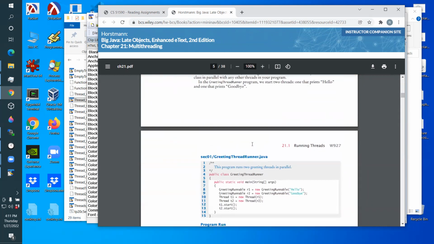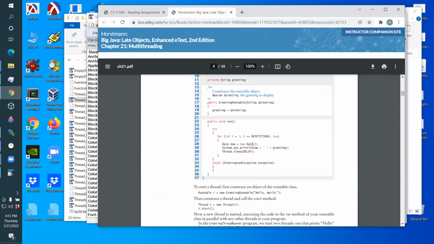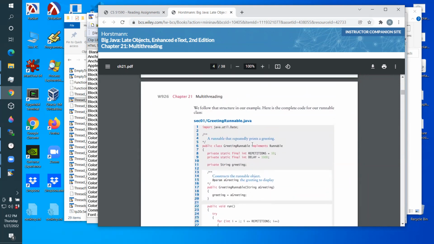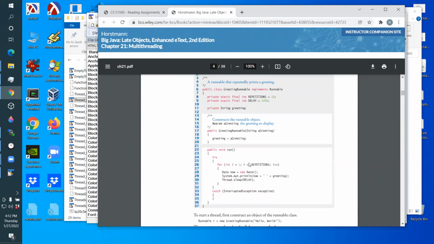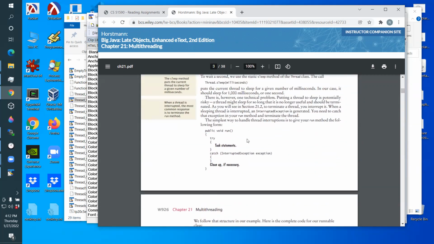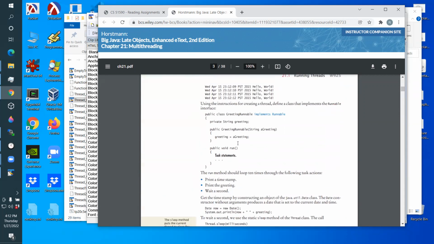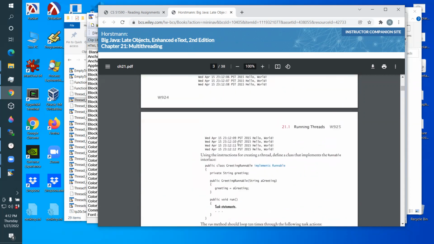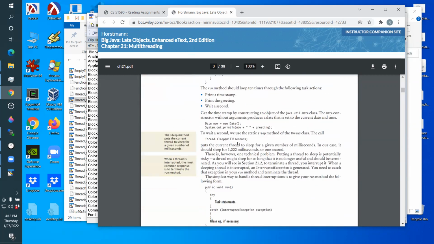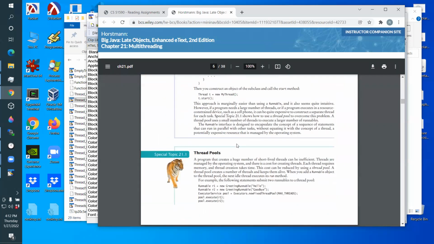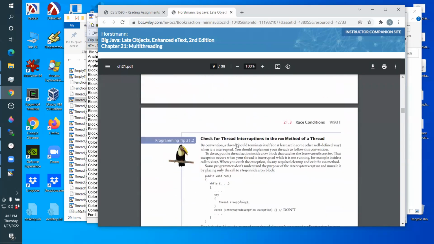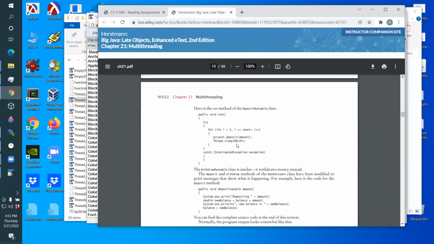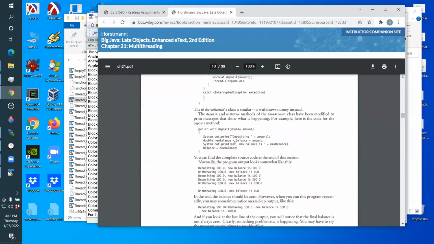I thought he did both ways. Maybe he doesn't. He's not doing the subclass. No, he's doing the interface first, then creating a thread out of the interface. I thought he did both strategies. Let me see if it's a little bit farther in it. No, actually, I'm sorry. He does it only one way.